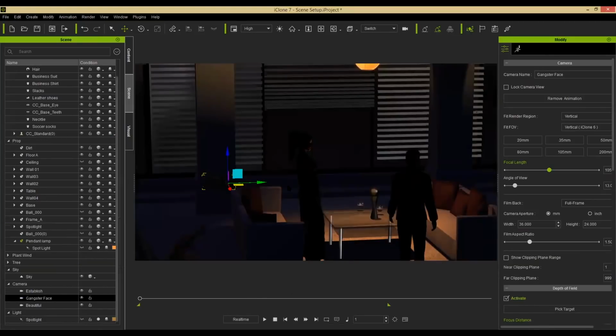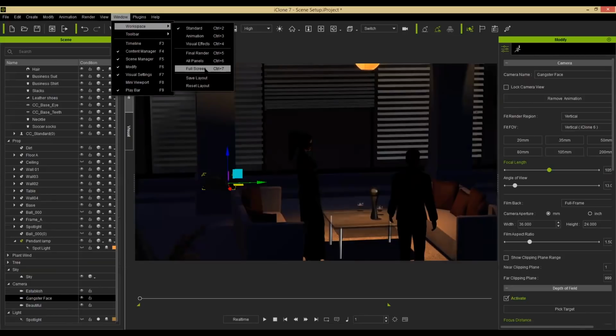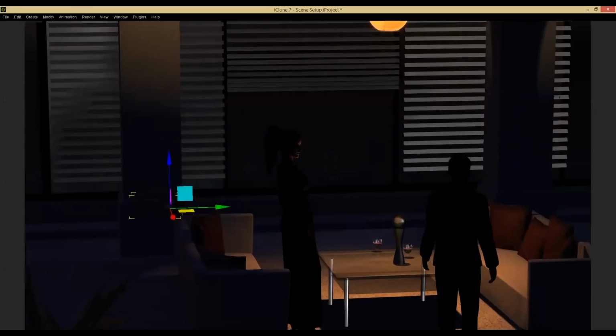I can press, let's go over here to view, or window rather, and workspace. You can go to like full screen. You can also press Control-7, okay? Go to full screen, you can play back.